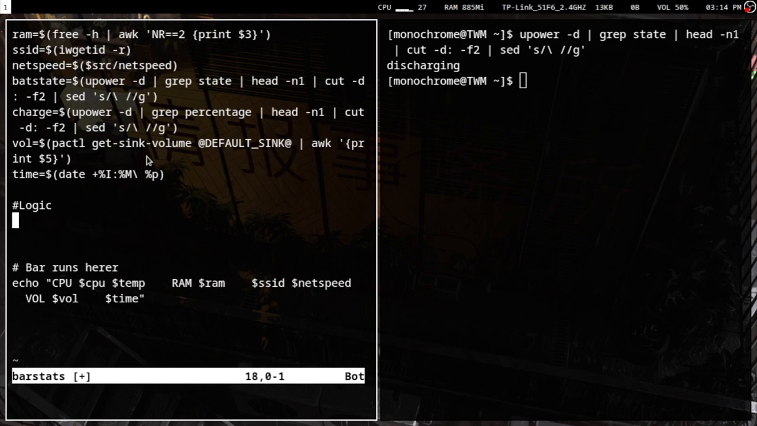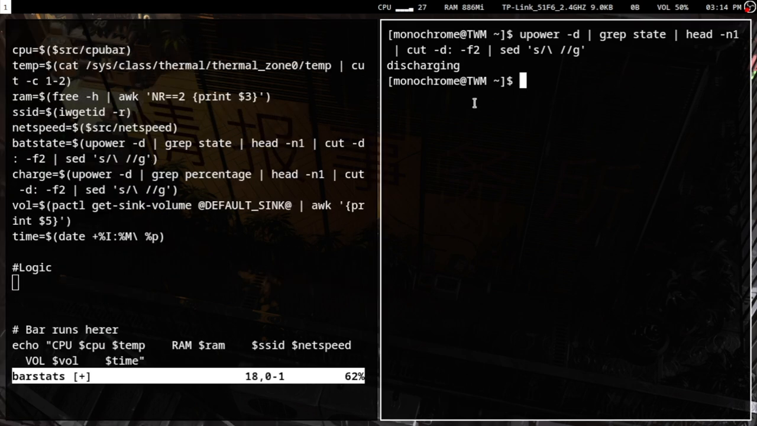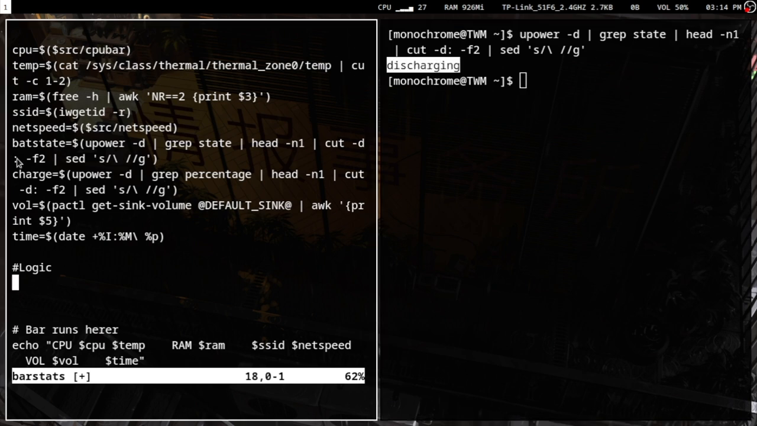Now that we have a way of getting what kind of state is running, at the moment my battery is discharging, and if I plug in my charger, it should show charging, and if it's full, it should show full. Once you have that data, that is here in the bar state variable, and then the charger of the system in the charge variable, we can add the logic.